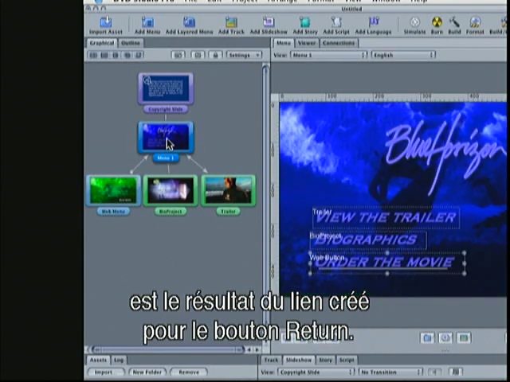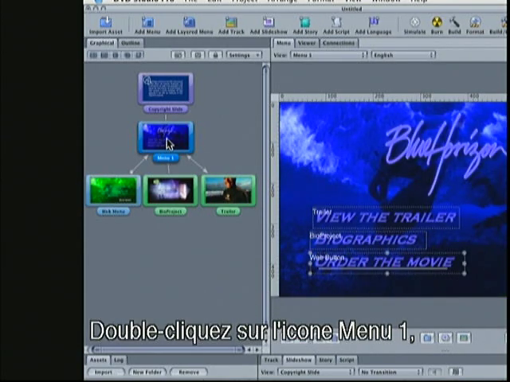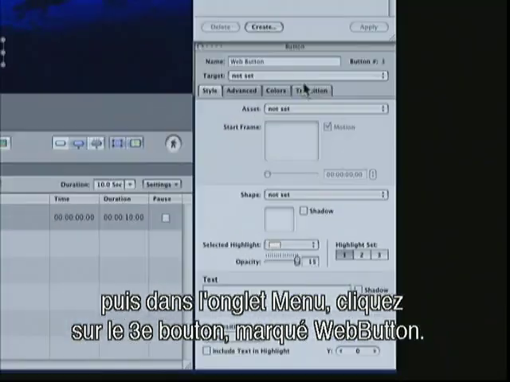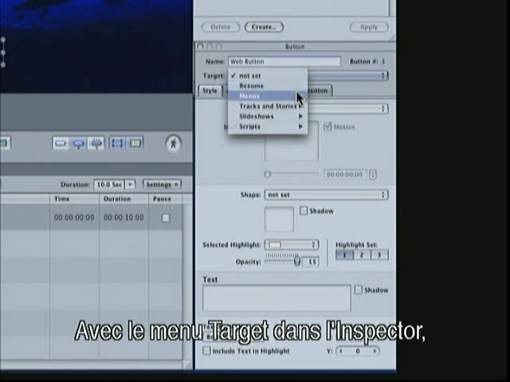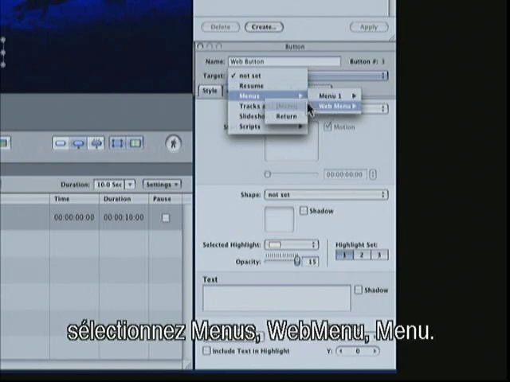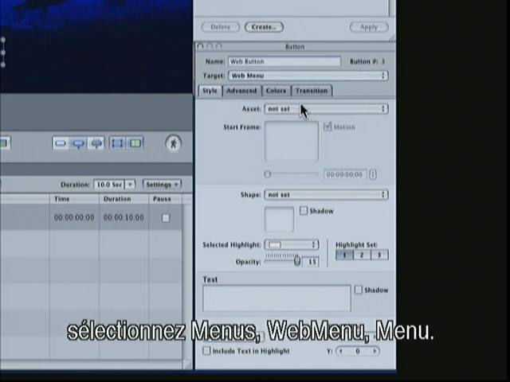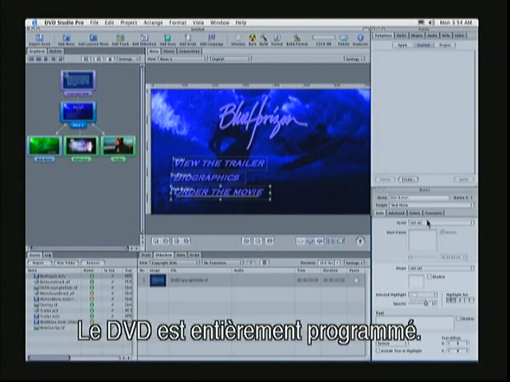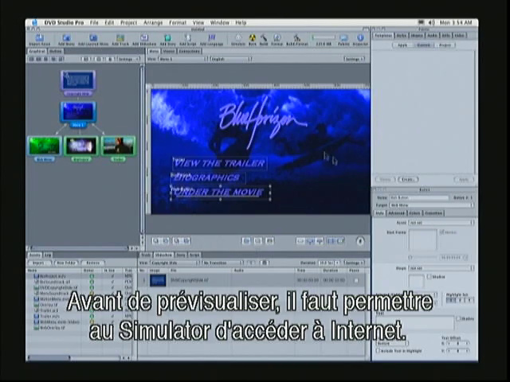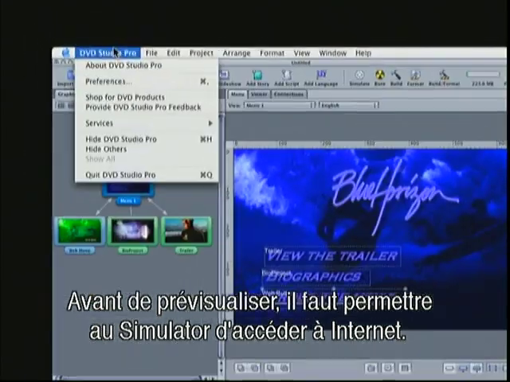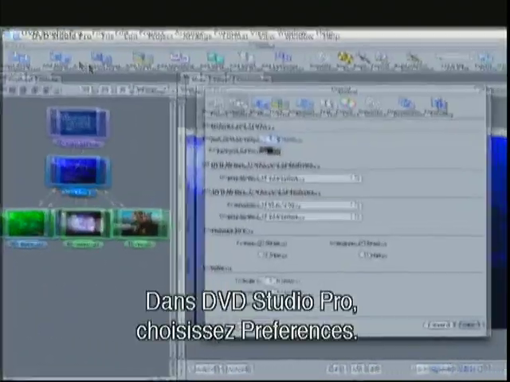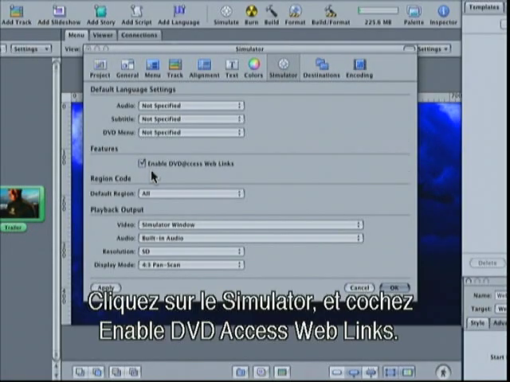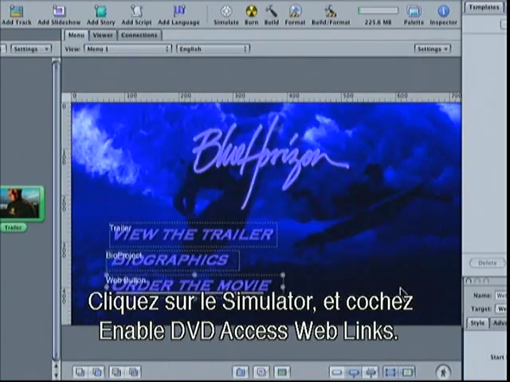Double-click on the Menu 1 tile, then in the Menu tab, click on the third button labeled Web Button. Using the target pop-up menu in the inspector, select Menus, Web Menu, Menu. The DVD is now completely set up. Before you preview it, however, you'll need to enable web access for the simulator. Choose DVD Studio Pro, Preferences. Click the Simulator section and check Enable DVD Access Web Links.